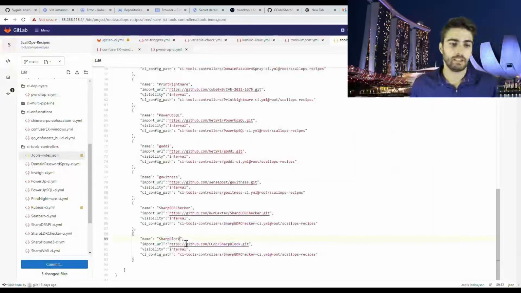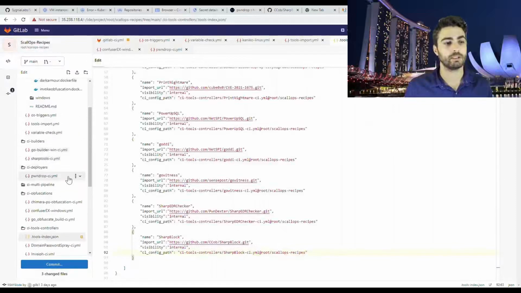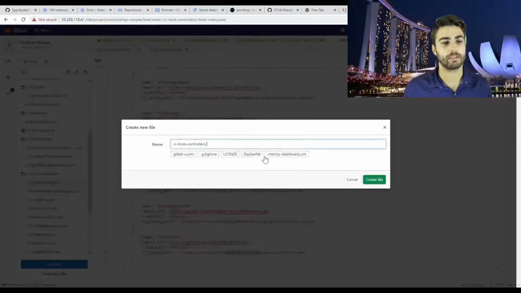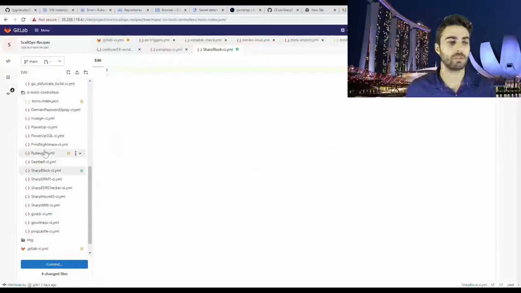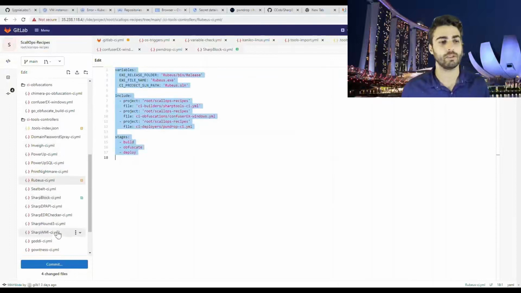We'll keep the visibility internal, and we have to point it at some recipe YAML that will instruct it how to build itself. Now, because this file does not exist, we'll have to create it on our own. So it will be under CI tools controllers, as any tool here. And we'll take an example from how we did with Rubeus, but this time we will use only the building stage and job.